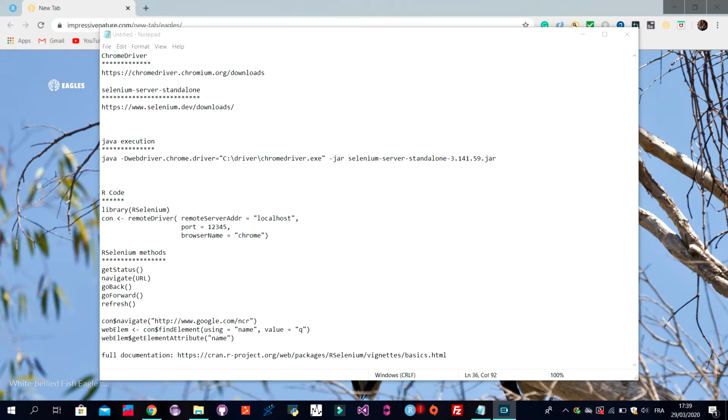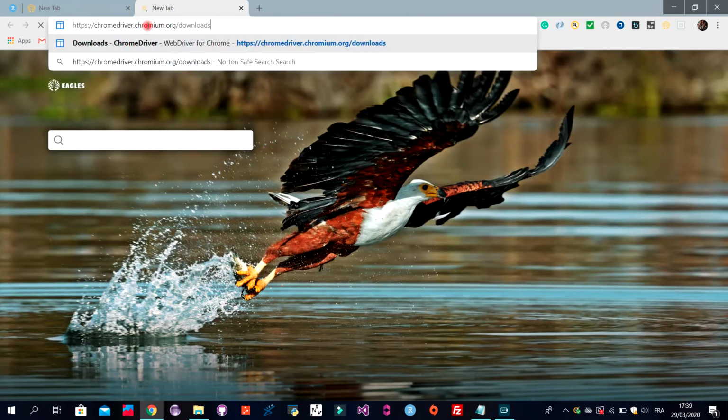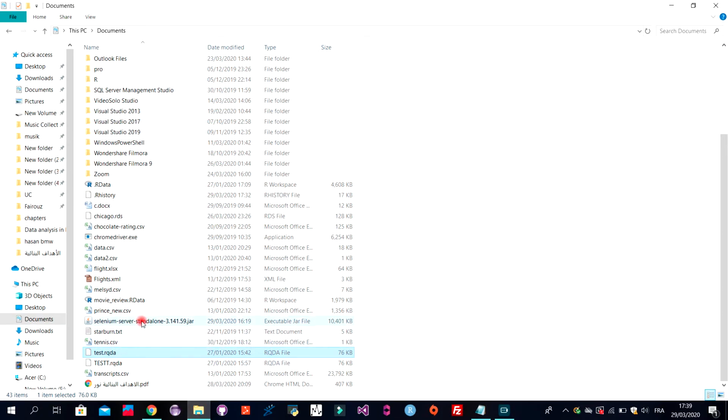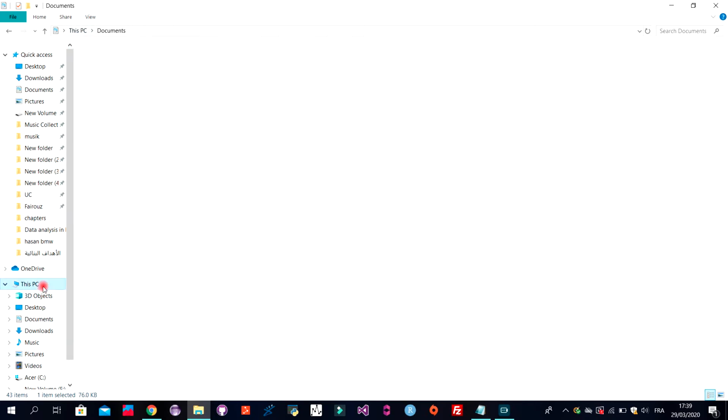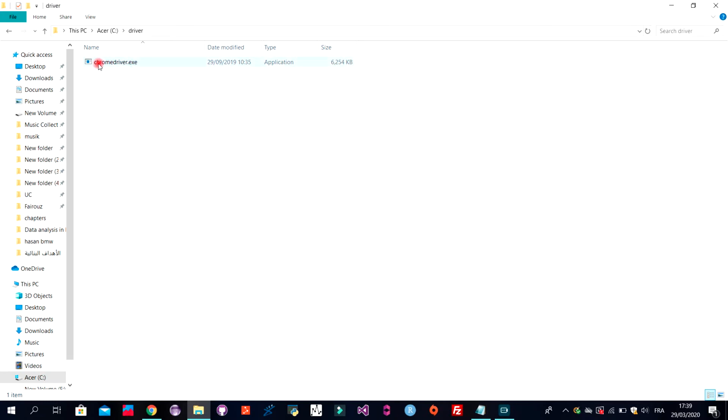So let's start by downloading the Chrome driver. So we can navigate basically to this URL. Here are the current releases, so you can download the versions that you want. I'm already downloading this version, so you can see here under my folder, the driver. So here the Chrome driver is already downloaded on my PC.